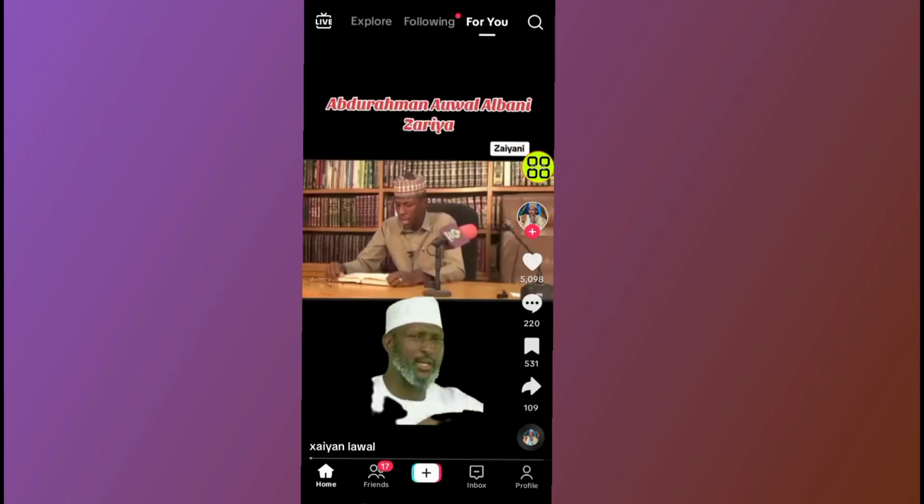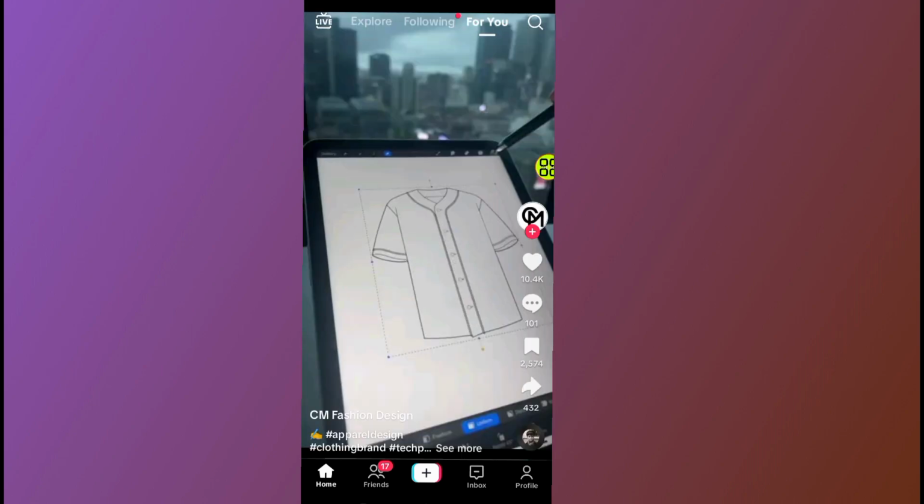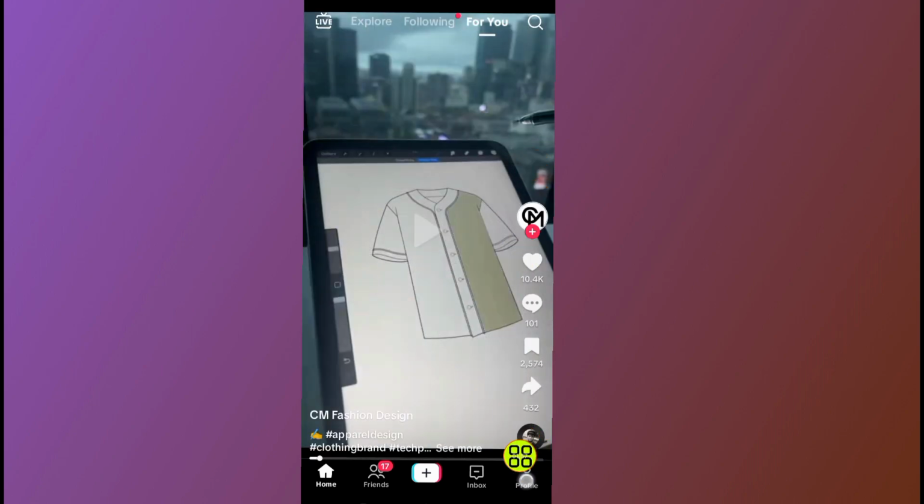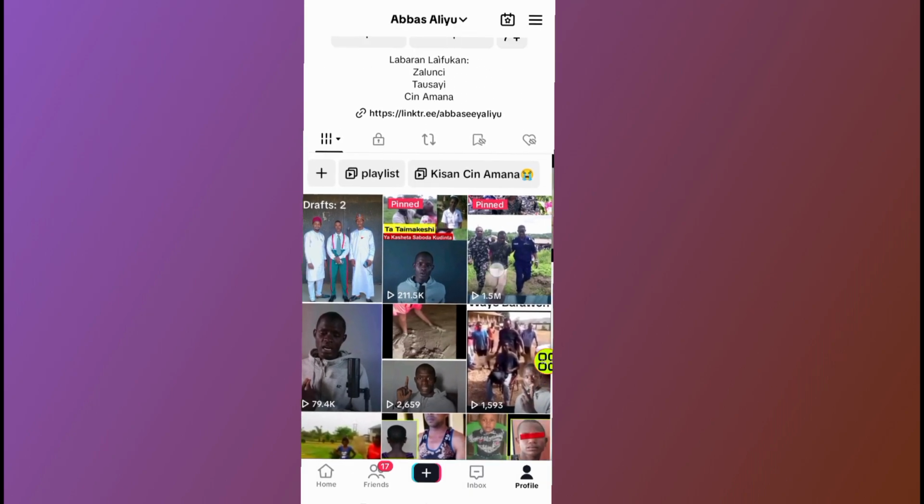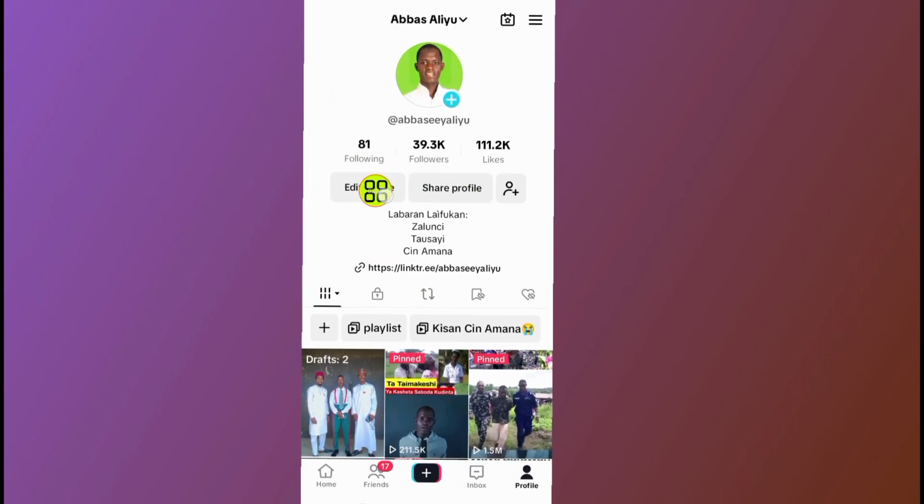After you open up your phone, all you have to do now is go and open your TikTok app like this. So now I open my TikTok. As you can see, here it is. Now tap on your profile at the bottom right side. After you open up your profile like this, now tap on this section which says edit profile, this one.